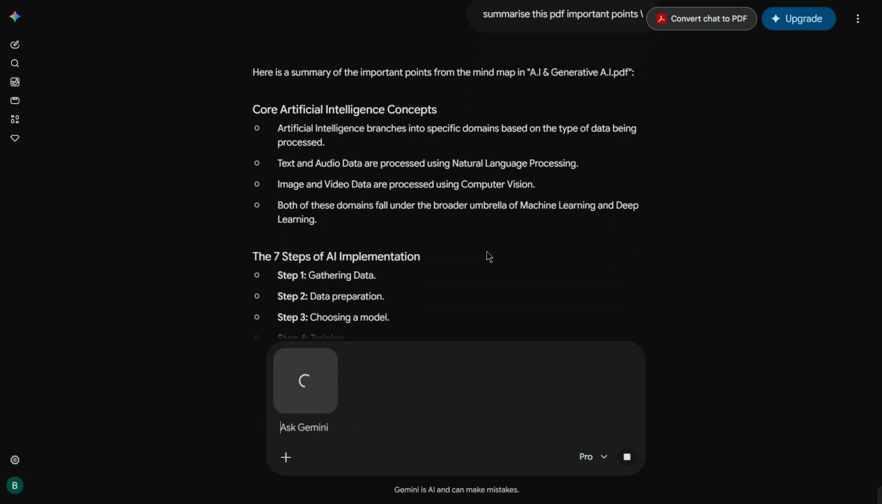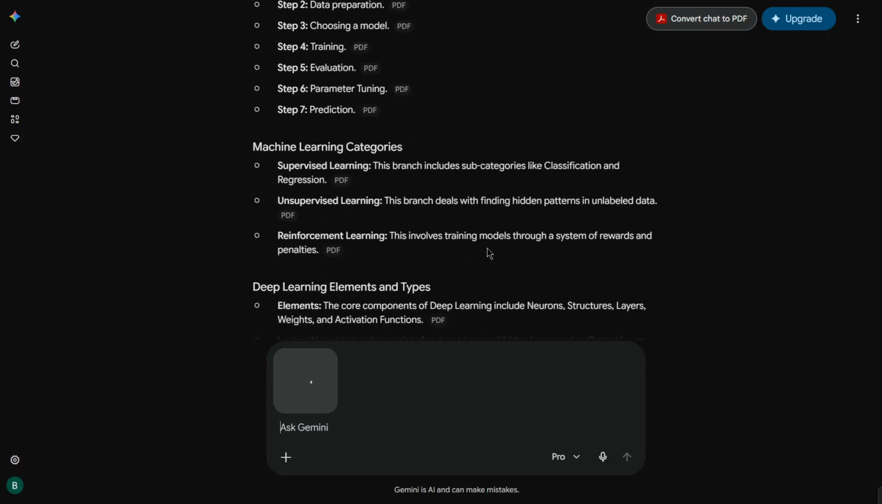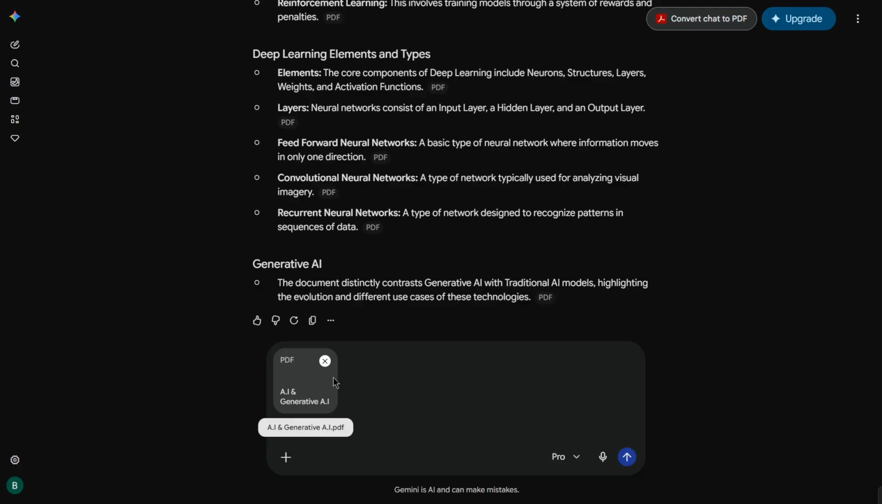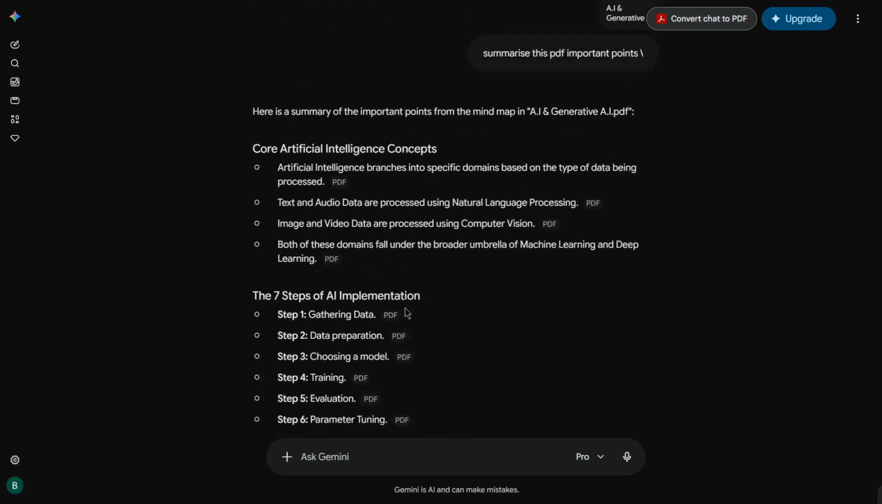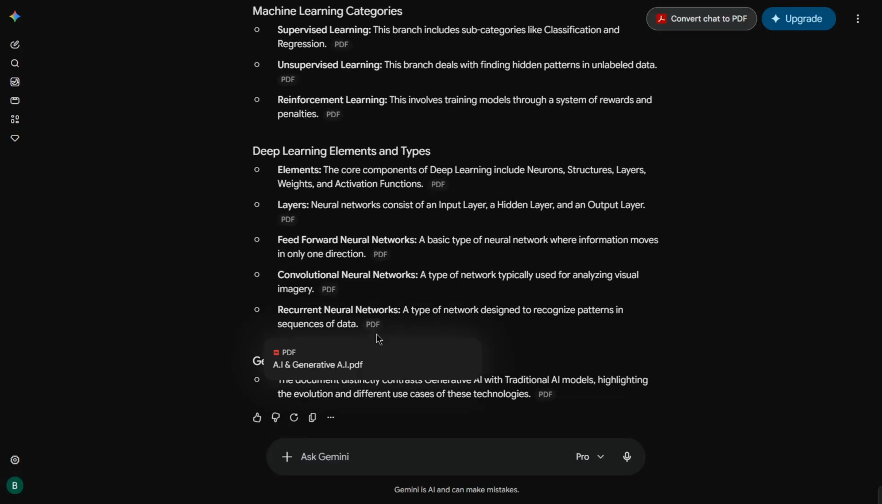By following these straightforward steps, you can easily and efficiently upload PDFs to Google Gemini and have a productive experience interacting with your documents. It's a powerful tool for anyone who needs to analyze or summarize information quickly.